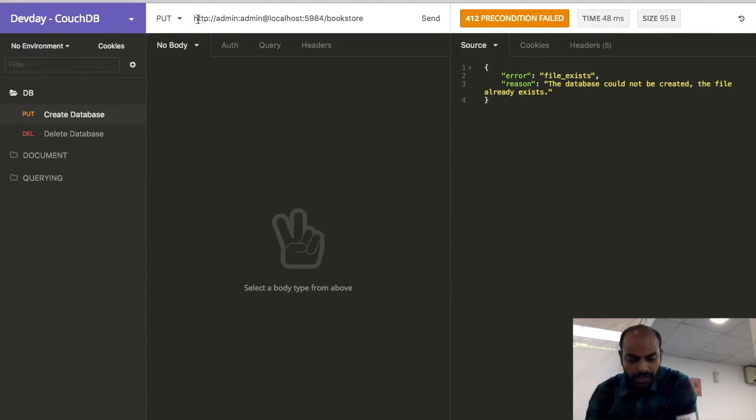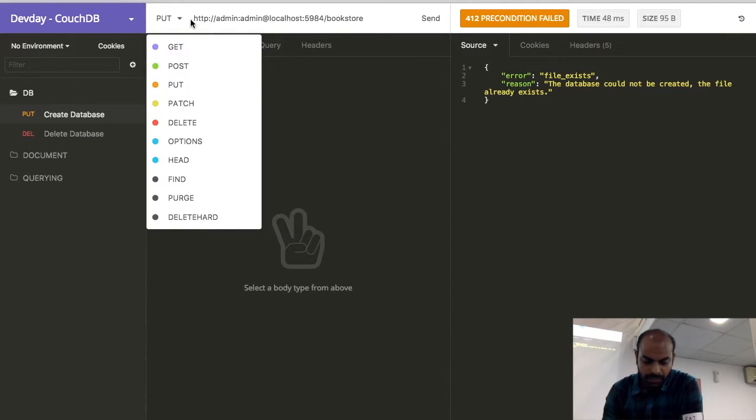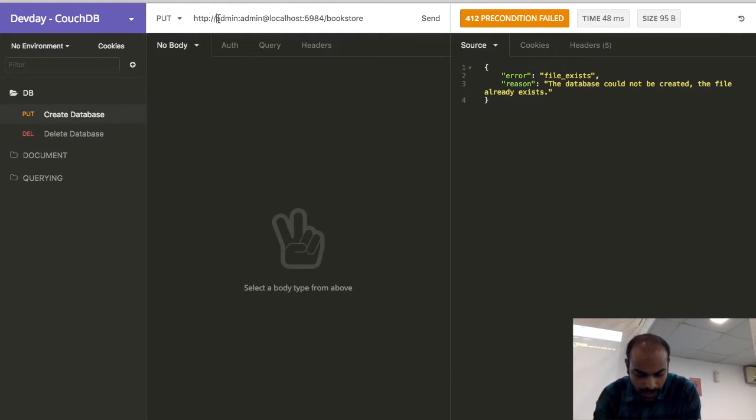We need to notice that here I am using the HTTP method PUT, and admin is my username and password, so I am using the format for basic authentication. I am giving in the URL the address where my CouchDB is running on my local machine, and then the DB name, which is bookstore. In this session I am trying to build a small website which can list books with various fields like title, price, and so on. So I named the database bookstore, and I am trying to create it.